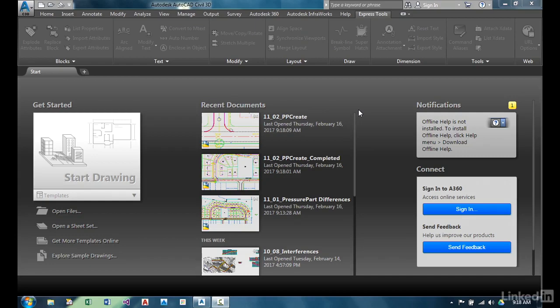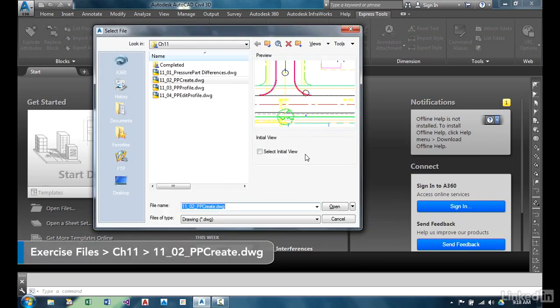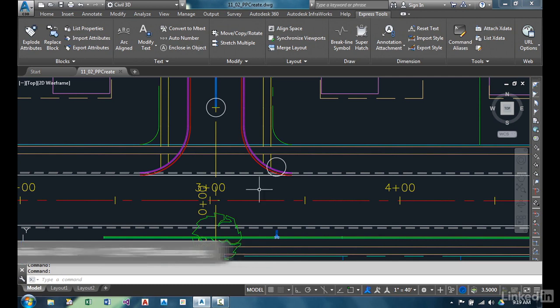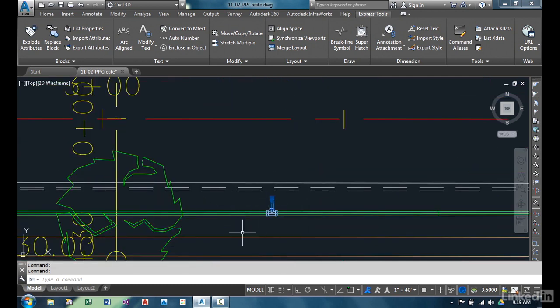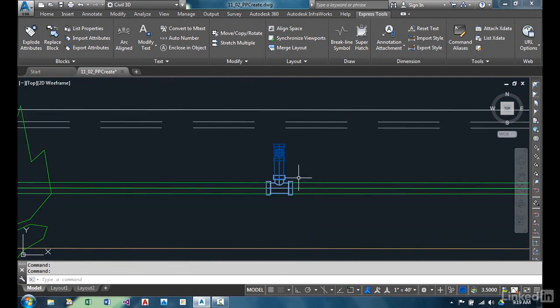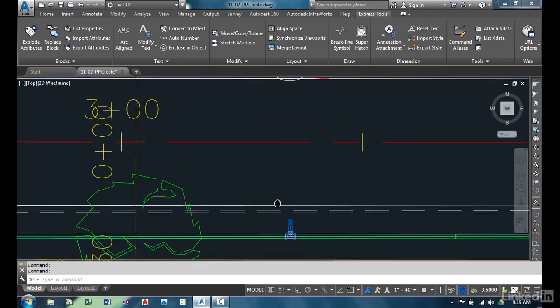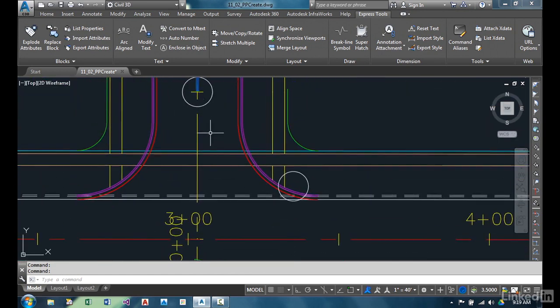In this exercise, we're going to look at creating, or really editing or adding parts to, our pressure pipe network. So let's go to our exercise. It's the 1102 pressure pipe network create. We see that our pressure pipe network has actually already been started. We have a T, a pipe, a gate valve, and then a good portion of the road laid out.